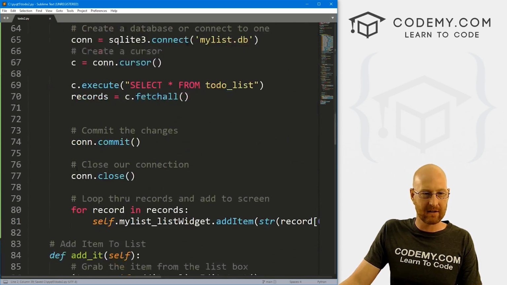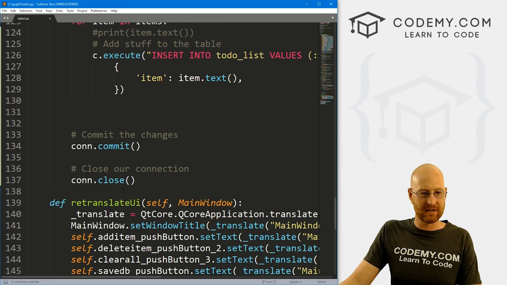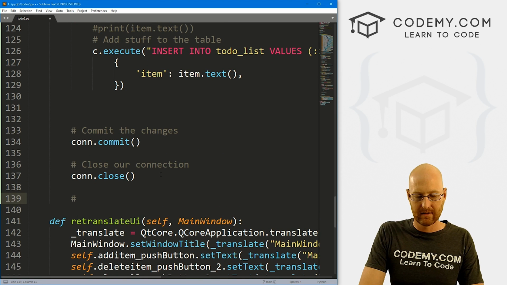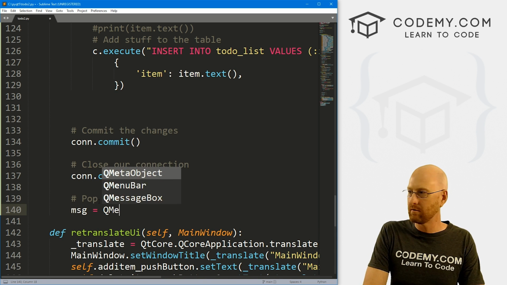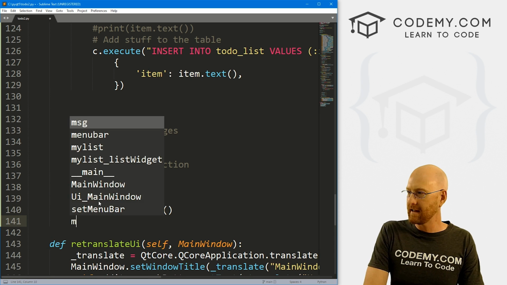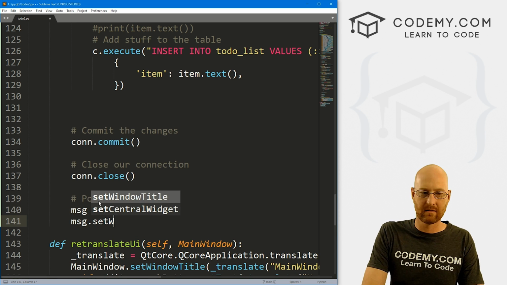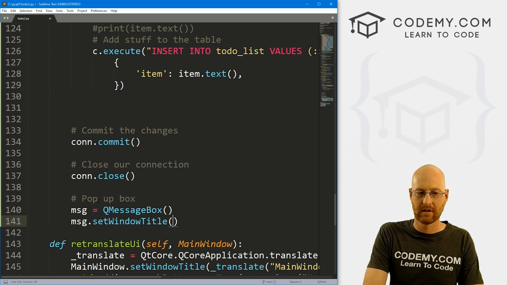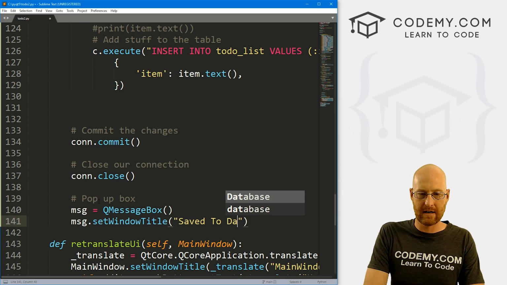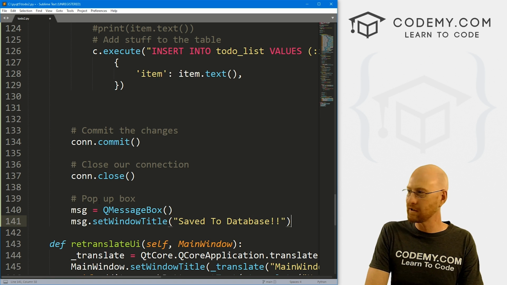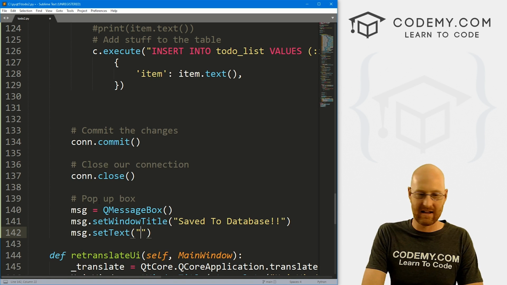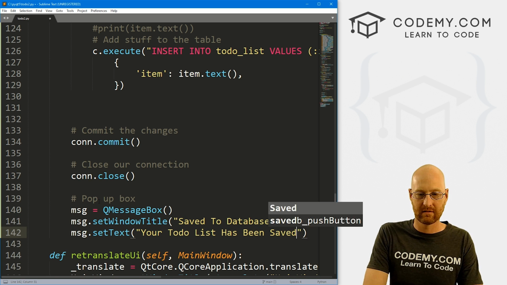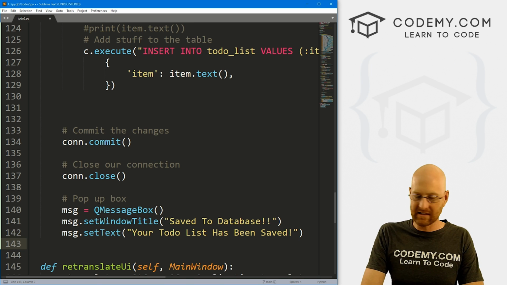So let's save that. Let's head down here to the save it function, and just here at the bottom, after we've done this, let's pop up a box here. So let's create a little message, and this is going to be a QMessageBox. And let's go msg.setWindowTitle. And this is going to be "Saved to database!" Right? And let's go msg.setText. And here let's say "Your to-do list has been saved."